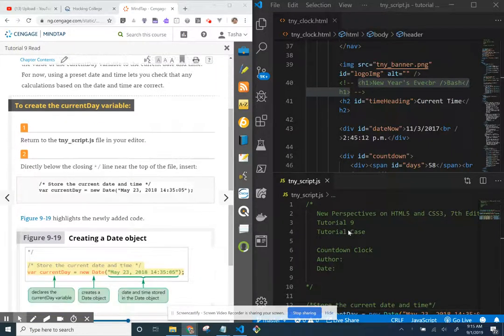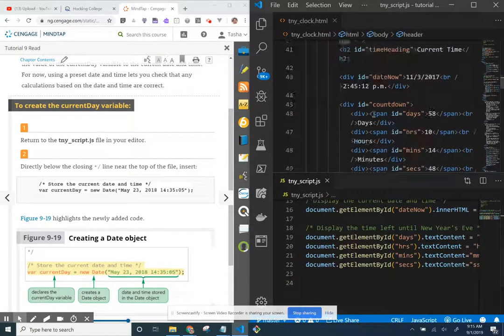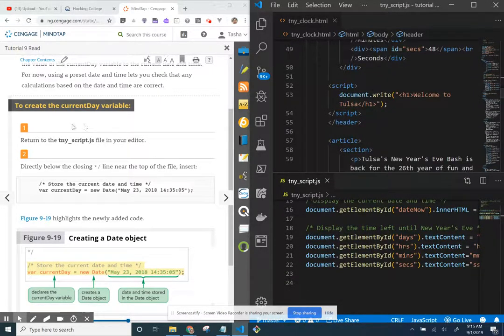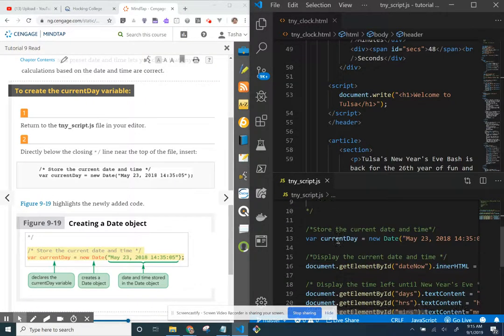So we're in the tinyscript JavaScript file, and I'm in VS Code. I just have it split so I can see both files a little bit easier, and have a split screen so I can see my tab screen as well. In the editor, directly below the closing comment line near the top of the file, insert that. Oh, maybe I already did that.